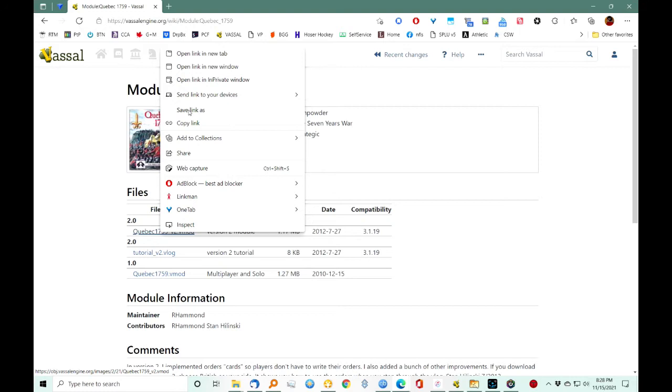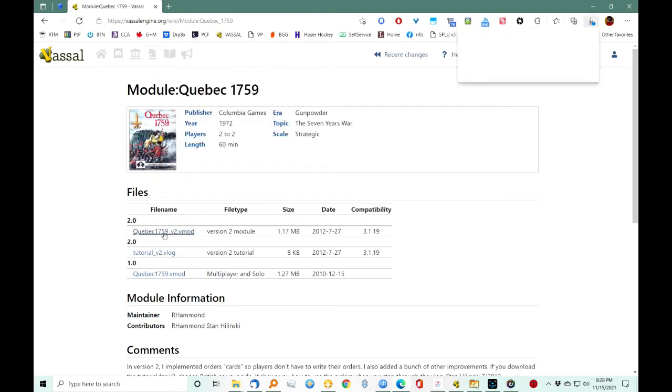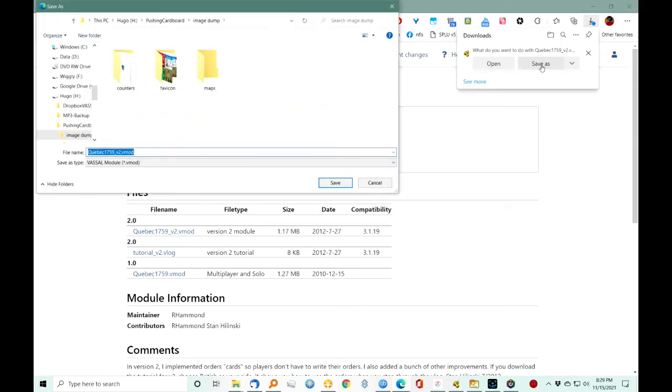If you just click on it, you'll probably get an option to download it. And if that's the case, you don't generally want to go open. You want to go save as, because you're going to want to keep this on your computer. I'll get myself to where it is. So save as. I have a directory that I've called VASSAL mods. So I'm going to save it there.